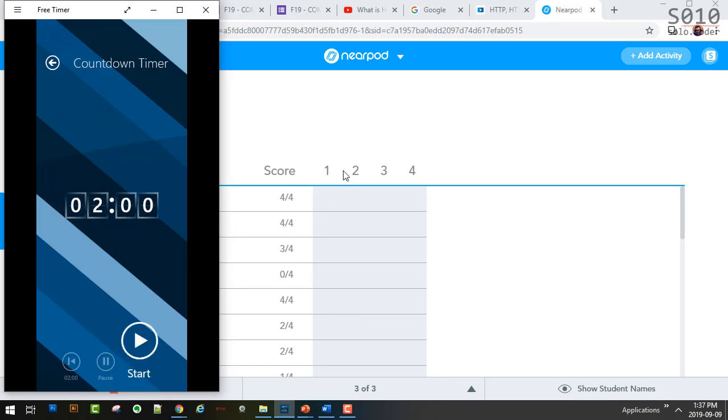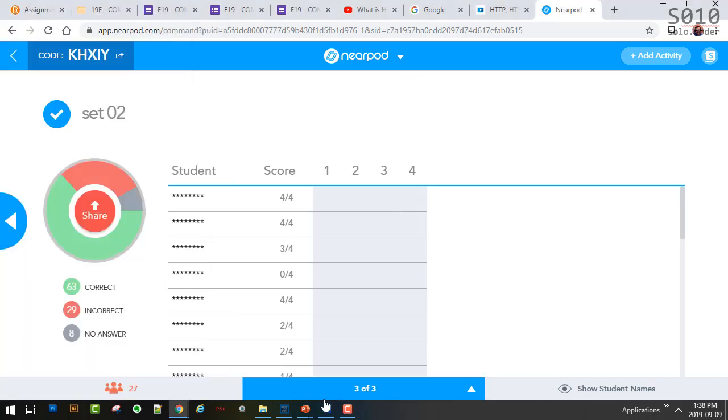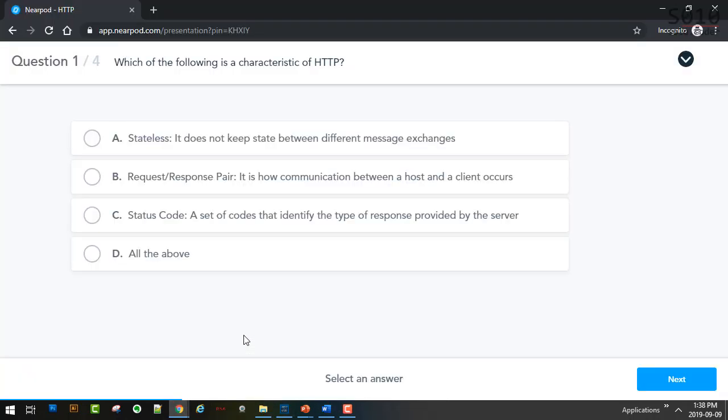Okay, so let's wrap this up here. Which of the following is a characteristic of HTTP? All of them. Stateless: it does not keep state between the sessions, between the requests. Request and response pair: it has a status code when it comes back. All of the above.